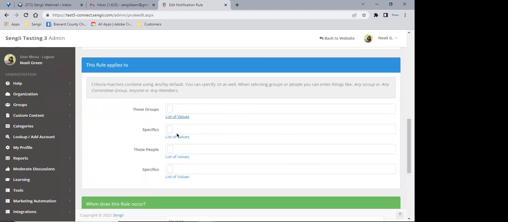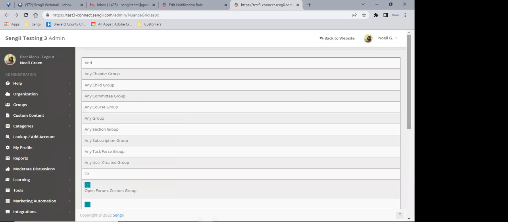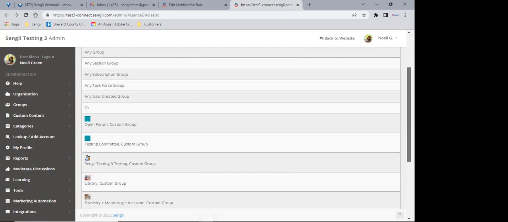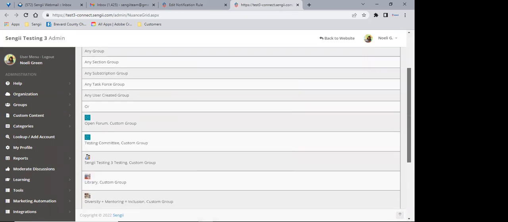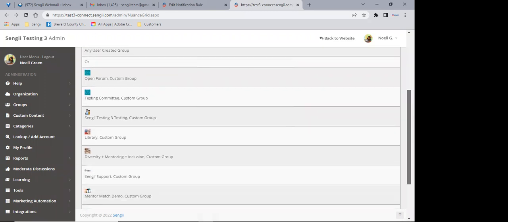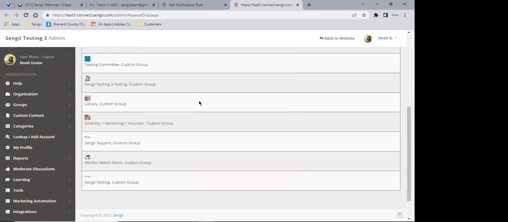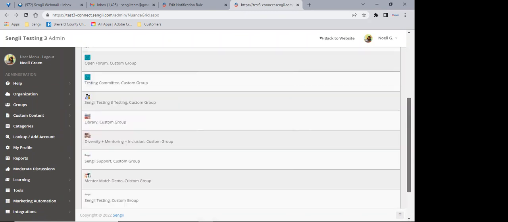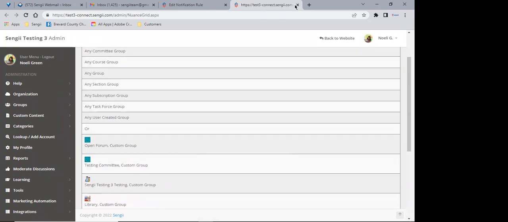For each area, there will be a list of values. If you click on it, these will be based on the information we have from your AMS or your database. This test community obviously is not connected to an AMS, but I can see the groups that I have set up here. So you would just see a personalized list based on the information that is in your community.